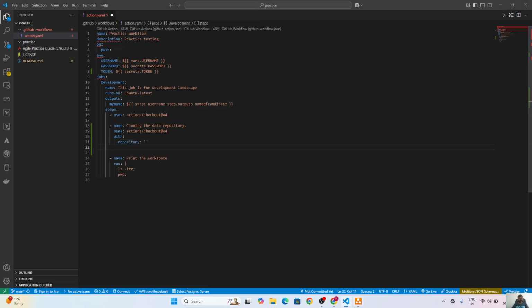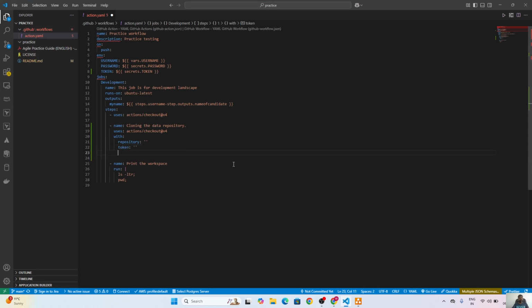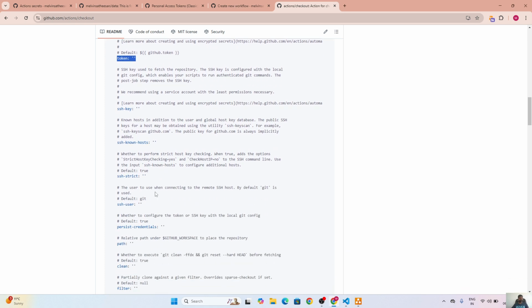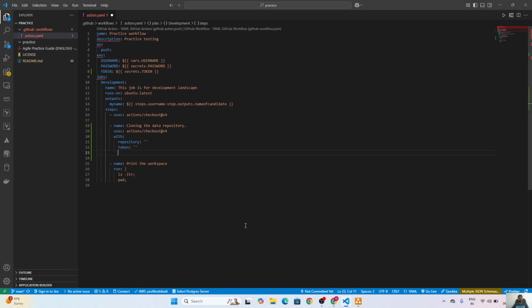Next it is asking for the GitHub token, so we are going to provide the token. Next, where do we need to commit it? For that, path: relative path under GitHub workspace to place the repository. So I'm going to define a certain path as well, so that it will copy to that particular path. Okay, now that part is completed, so let's assemble the things one by one.